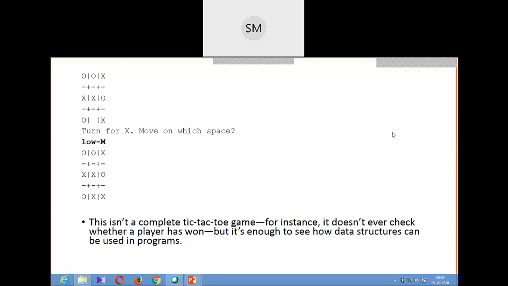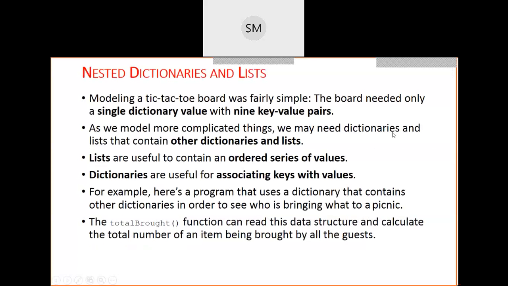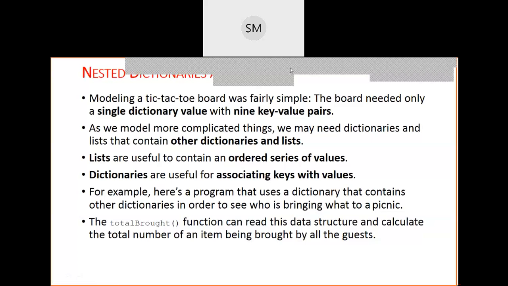So let us go to the next topic, that is nested dictionaries and lists. I think you already know the meaning of the word nested. It means dictionaries within dictionaries. Lists within lists is called a nested list, and a dictionary within a dictionary is called a nested dictionary. And where do we use these nested dictionaries and nested lists?